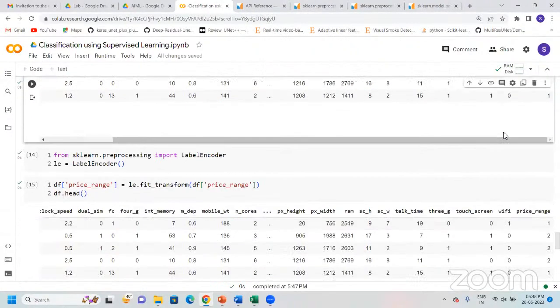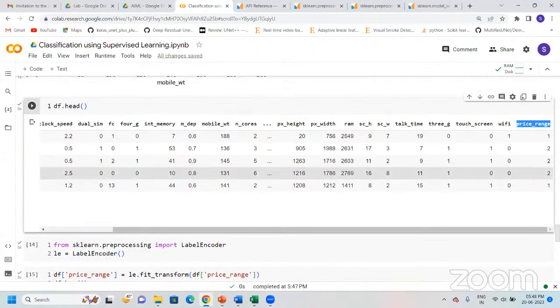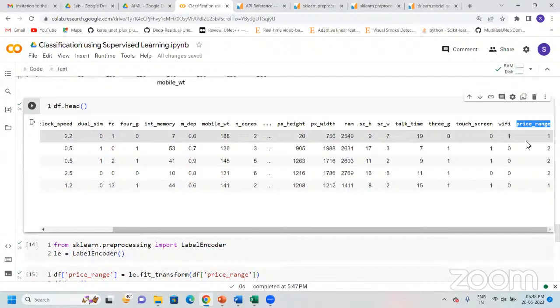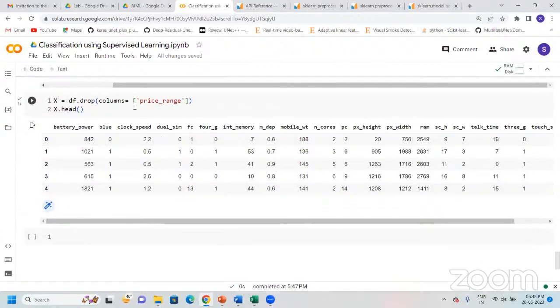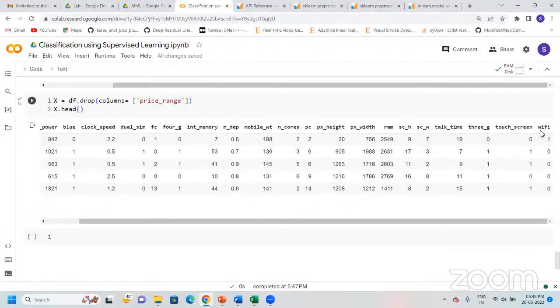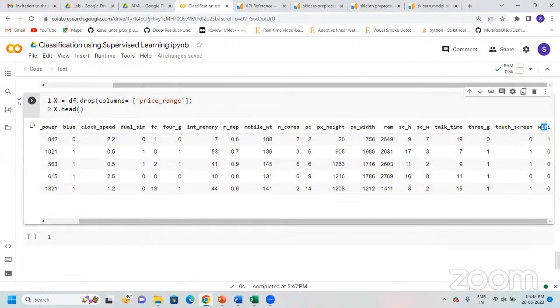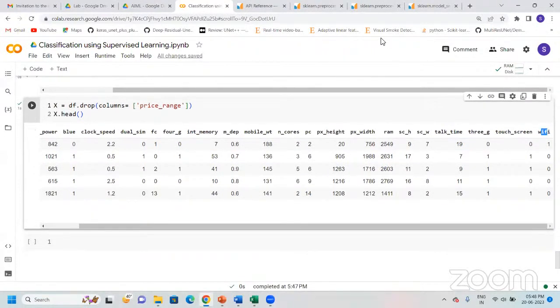So till here, for this, we have to drop this particular column. For that, we are using the df.drop command. So once we have df.drop, we run it. We can see that our last column is Wi-Fi, and we have dropped the price range column. Okay.